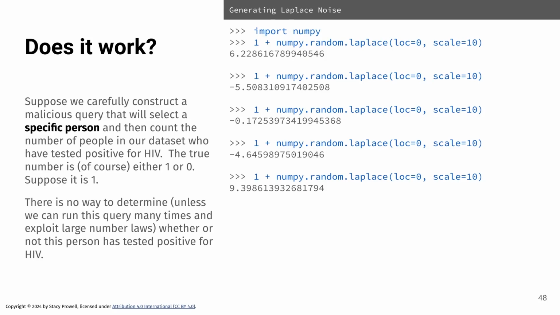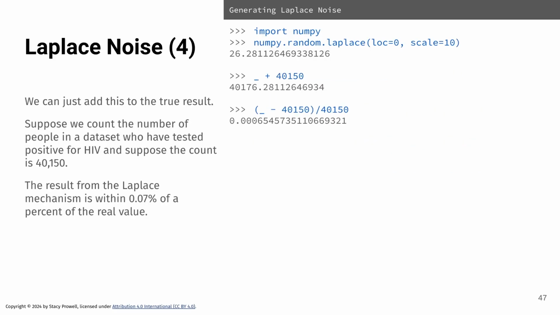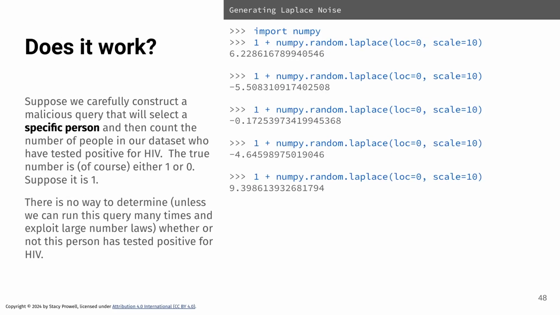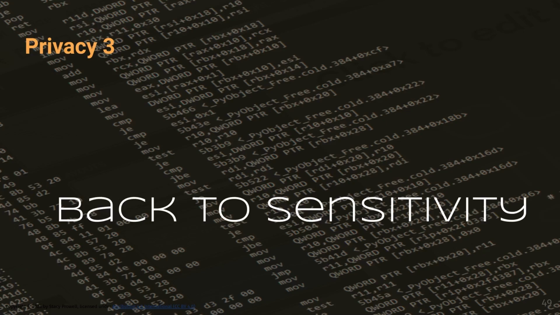But without that, I'm stuck, right? The answer doesn't tell me whether Dave's in the data set or not. Notice how much it deviated, right? I went from 1 to 9. In the previous one, I was really close to the true answer. But here, it's pretty far from it. So it provides excellent privacy for individuals in the set.